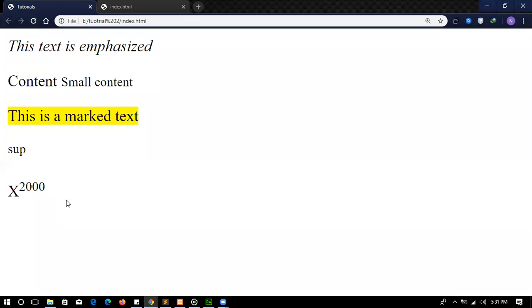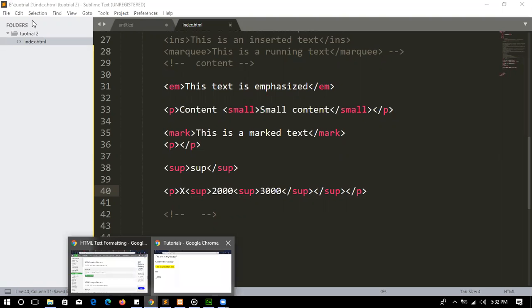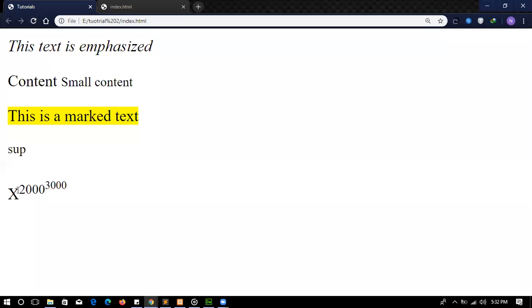So we can have a superscript within a superscript. Supposing I want to create another superscript for this 2000, I'll move. Okay, I didn't close my first superscript. So within this one, I can create another superscript. This time around, maybe 3000. Then let me save it. Move to my browser, then refresh. So I have my first superscript, then the next one.